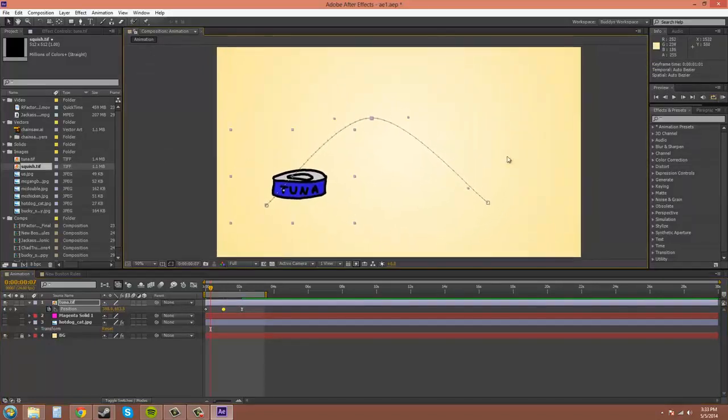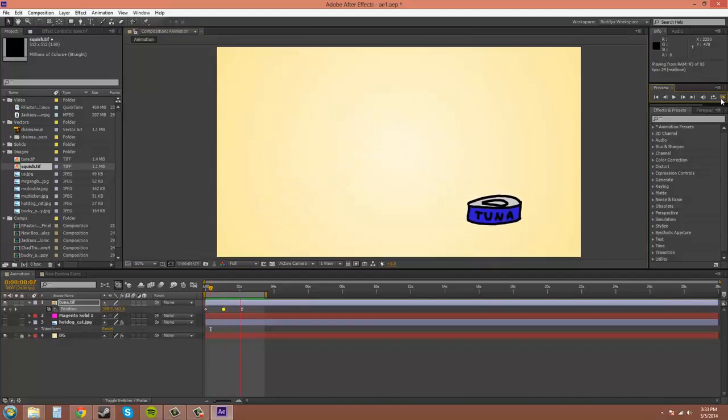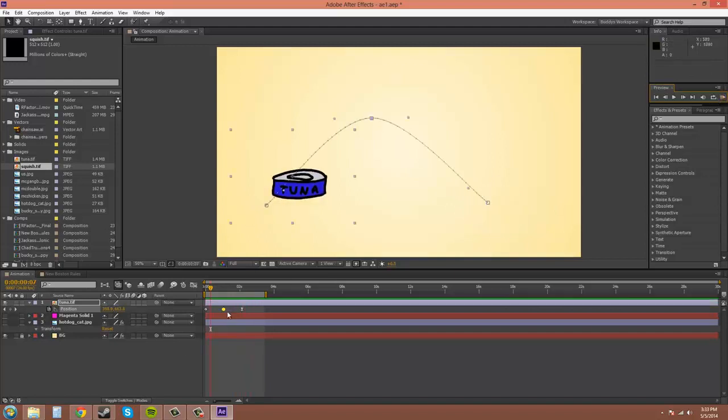Let's preview the animation. Now he's coming up, he's accelerating out of it and then decelerating at the end. So that's another way for you to animate the keyframe velocity. Again, this was just a quick tutorial to show you that to get off the auto Bezier keyframe, hold down Control or Command on the Mac and click on it.